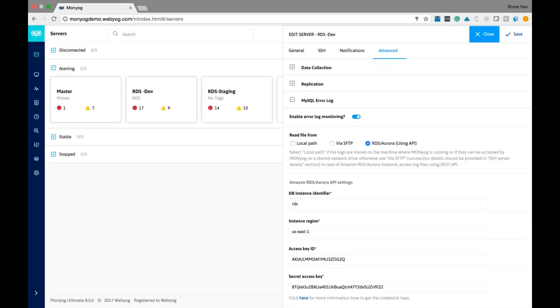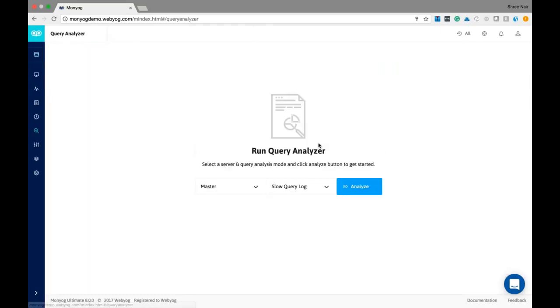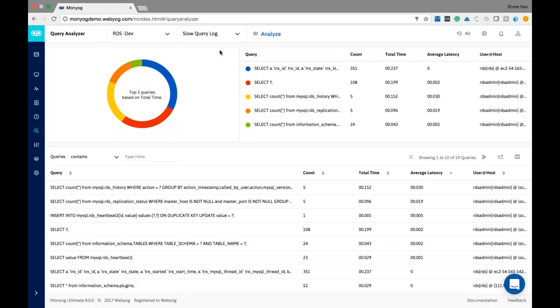So once this setting is complete, I can quickly go to the query analysis and start some good query analysis for my RDS instance. For example, I can do slow query log analysis, general query, and sniffer is something which is very unique to Monyog. That defines how deep we go into MySQL hosted on Amazon RDS. With the sniffer option, we are able to capture through show full process list, and we also make use of performance schema tables. That means you would not miss even a query which ran for less than a second.